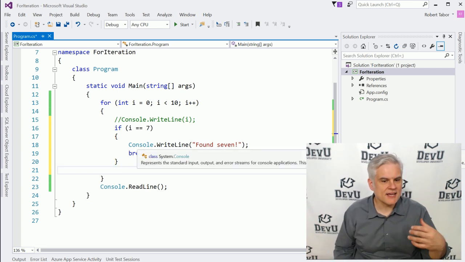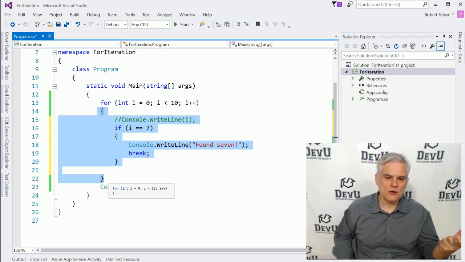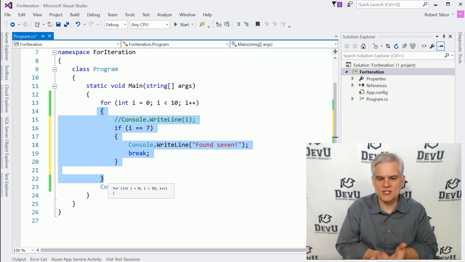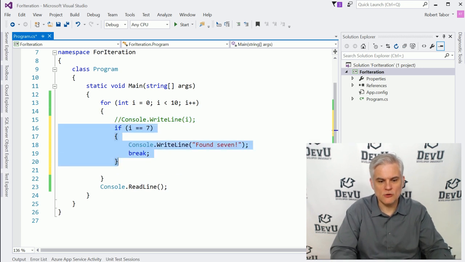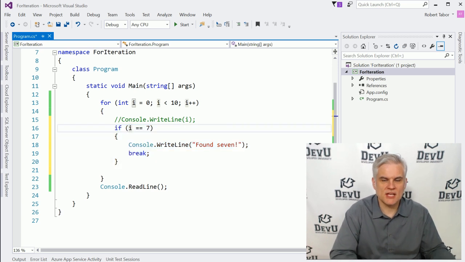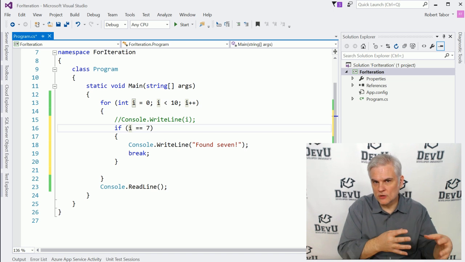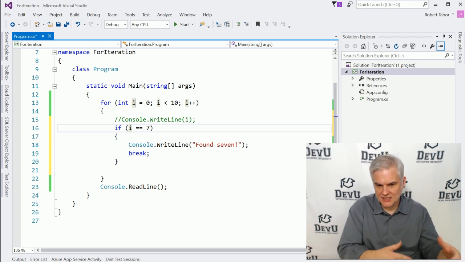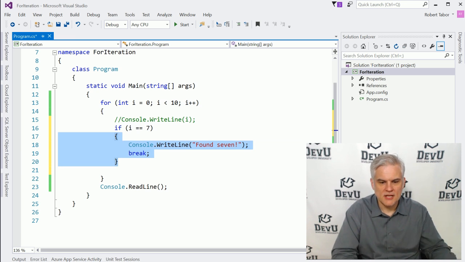So you can see that I simply added, inside of our code block for the for iteration statement, another if statement with its own code block inside of it. And here we're checking the current value of i. And once we find what we're looking for, where i is equal to 7, then we'll perform this code. What does this code do?